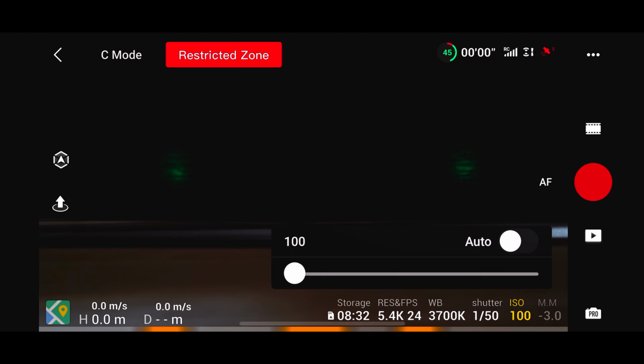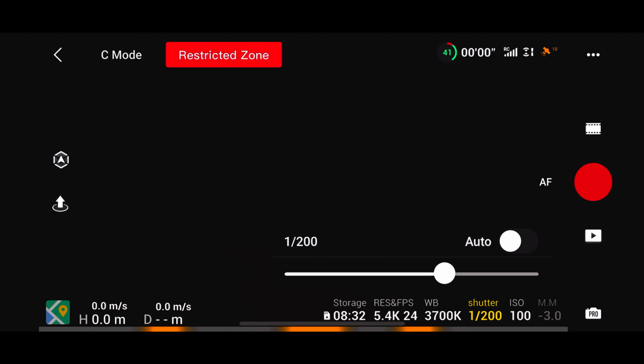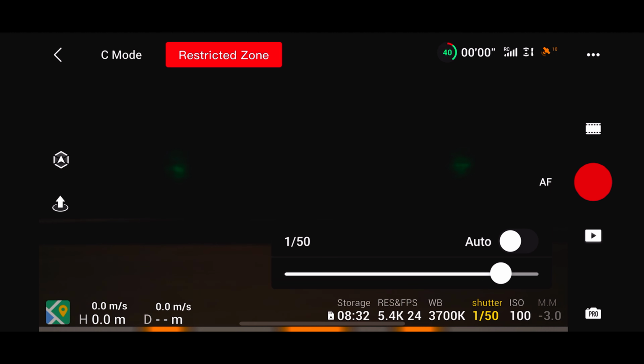Because we're talking about the best cinematic settings today, I'm going to go through with you what I keep my settings on to get that cinematic look. With the Air 2S, the highest resolution is 5.4K, so I'm going to keep it in that, and I'll keep my frame rate to 24. Your shutter speed should always be double what your frame rate is, so I will change that to 1/50 because our frame rate is 24. Your ISO needs to be as low as possible, so I'll keep that at 100 because that's the lowest it goes.